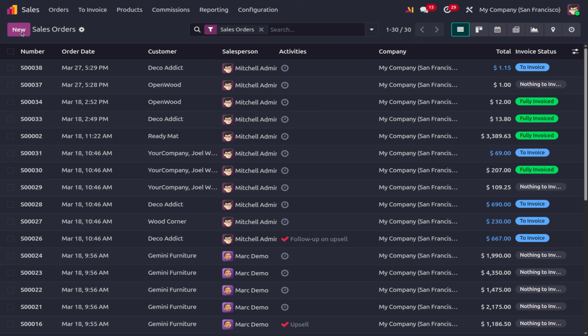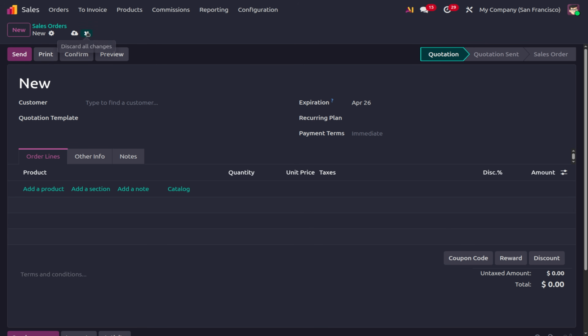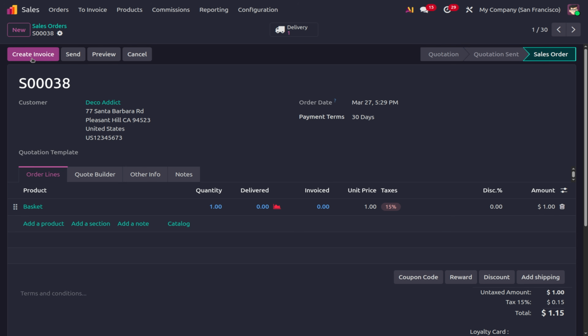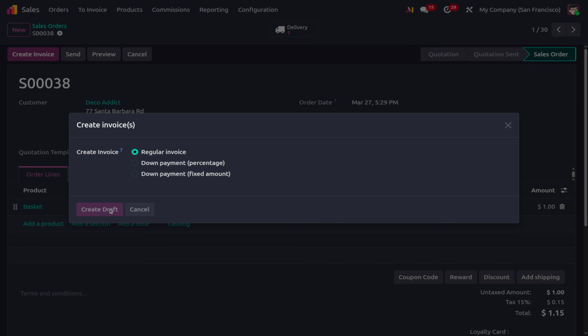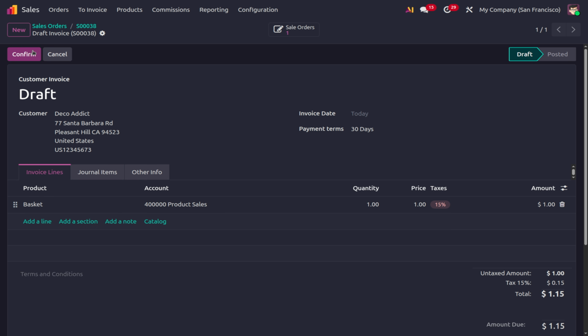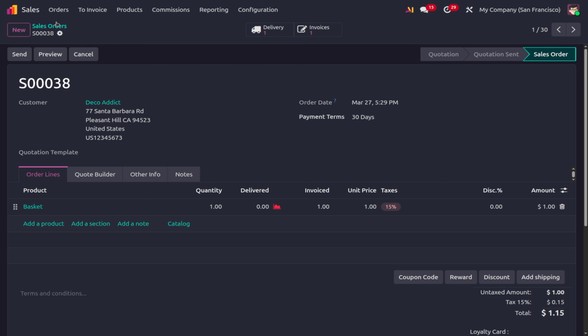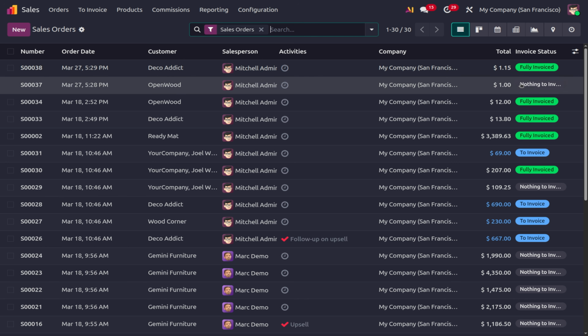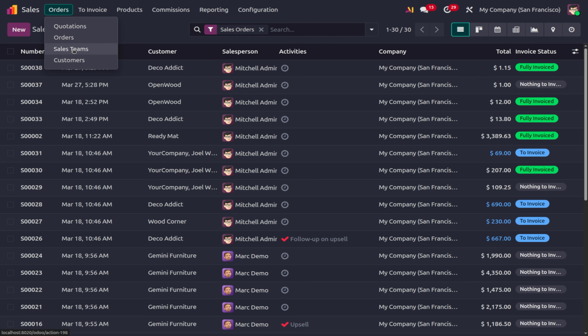Then at last we need to make an order with fully invoiced state. So once we create the invoice, we can see the invoice is confirmed, and when we move back to the orders, we can see the order is in fully invoiced state. This is all about the three invoicing statuses. Then next is the sales team.